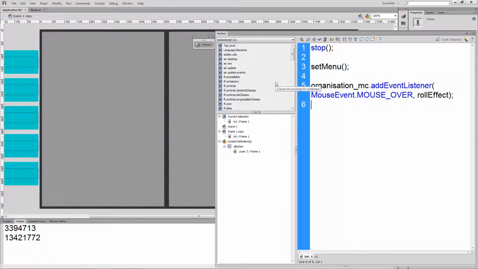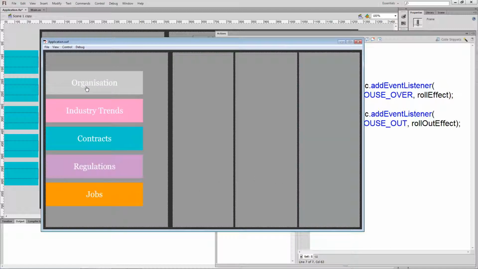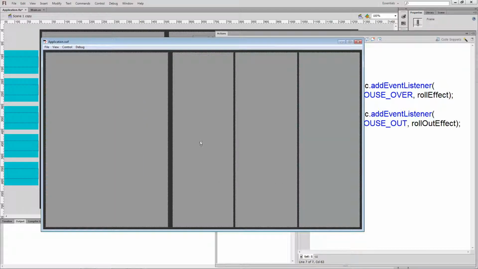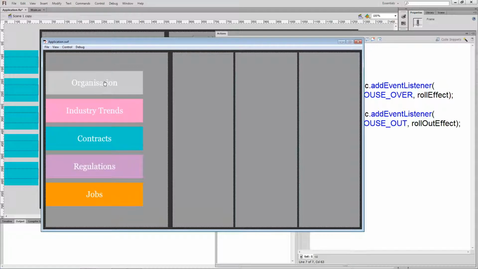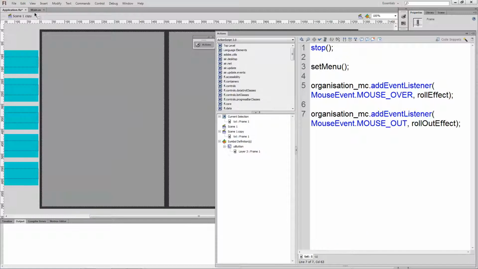So instead of this being an over listener, it's going to be an out, and instead of it looking for roll effect, it's going to look for roll out effect. And then hopefully when we roll over this and out, it just turns back to green. However, there we go. So now all we need to do is to add the same to each movie clip.